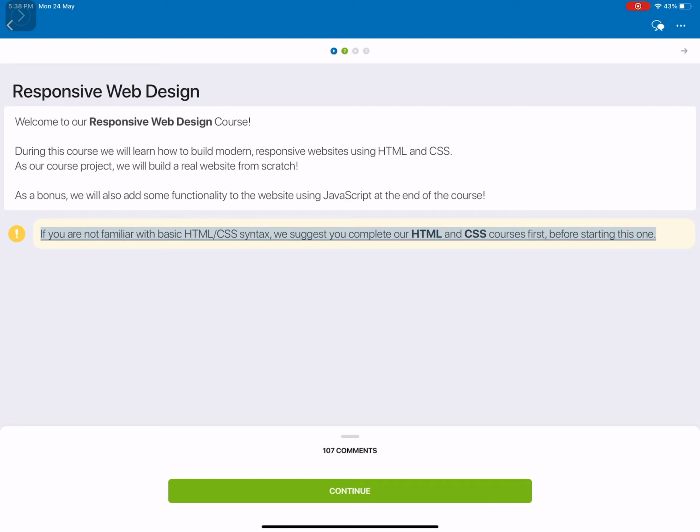If you are not familiar with basic HTML CSS syntax, we suggest you complete our HTML and CSS courses first, before starting this one.